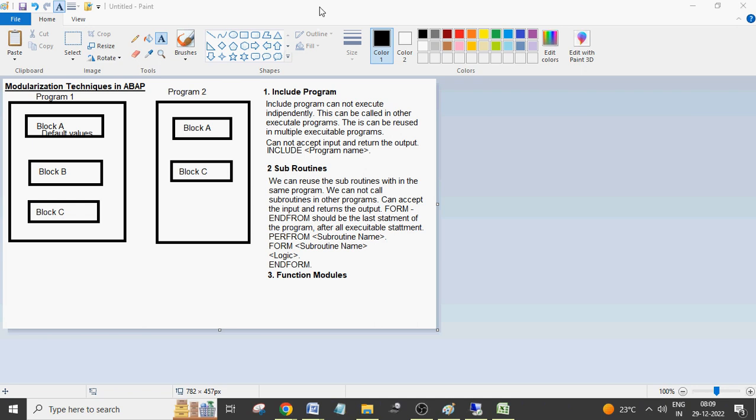In the last two sessions, we have covered a few modularization techniques that include programs and subroutines. In subroutines, we have a few other concepts which are not really very important in the S/4HANA programming environment, but we'll discuss those concepts in miscellaneous concepts once we have completed all the important topics.